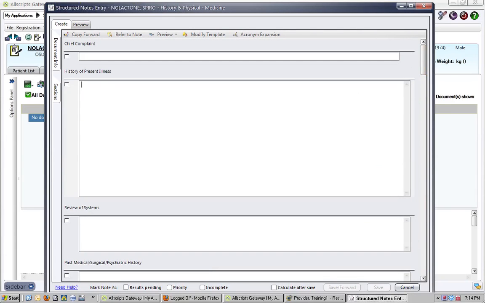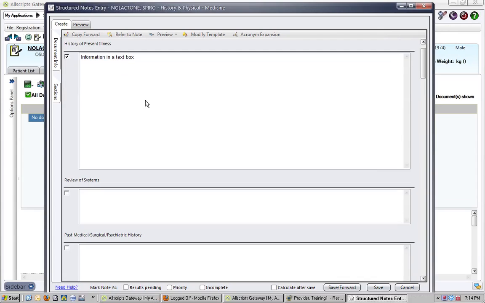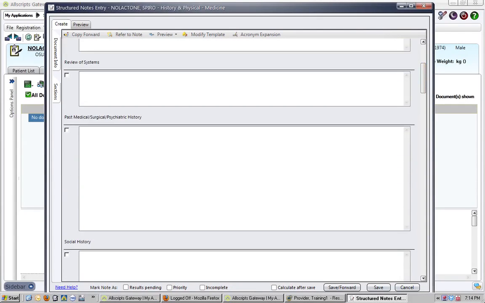The other thing that's nice to know is you can have information in a text box and still copy forward. This patient obviously doesn't have any notes that they can copy forward. You can copy forward other boxes. So for example, you could do your HPI and then copy forward in the social history, and it won't delete your HPI. It will bring in the social history, and then you can edit the social history to fit what you found. So just a couple quick pointers.